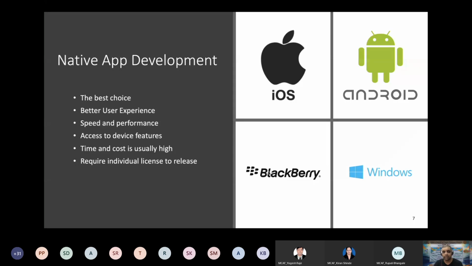So why should we go for native app development? Because it is the best choice. It gives the best user experience. The speed and performance of the app are also enhanced when we go with the native approach. When I say enhanced, or better or best, let's take a glimpse of Facebook, or WhatsApp as a native app. It works very fast. And the same app, when we go with a browser on the Windows platform, or with a web app, goes very slow, right?